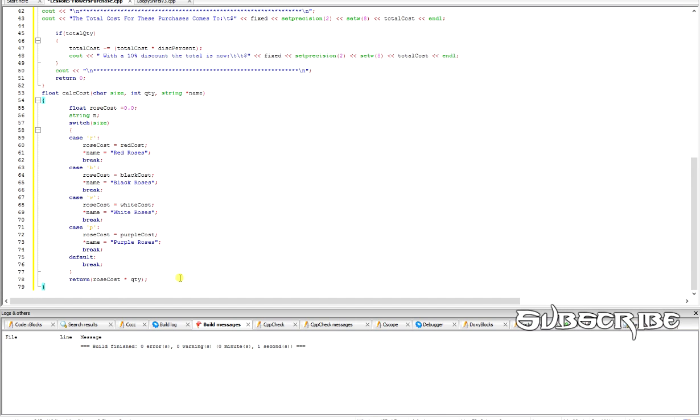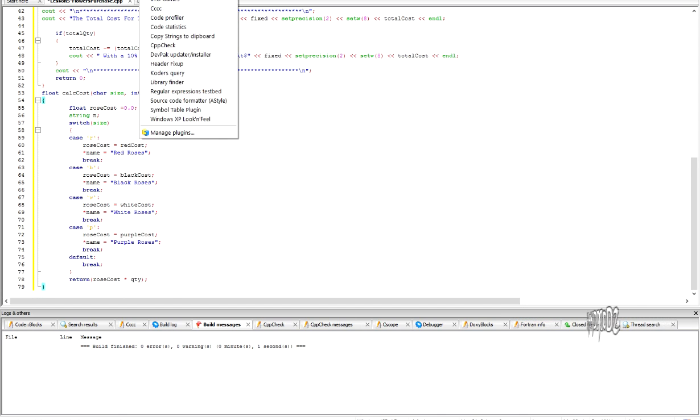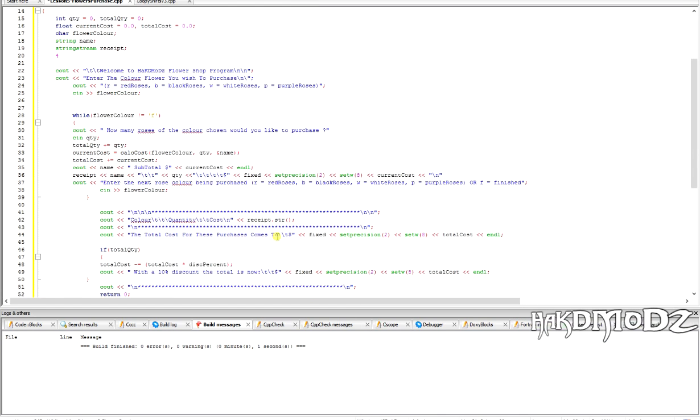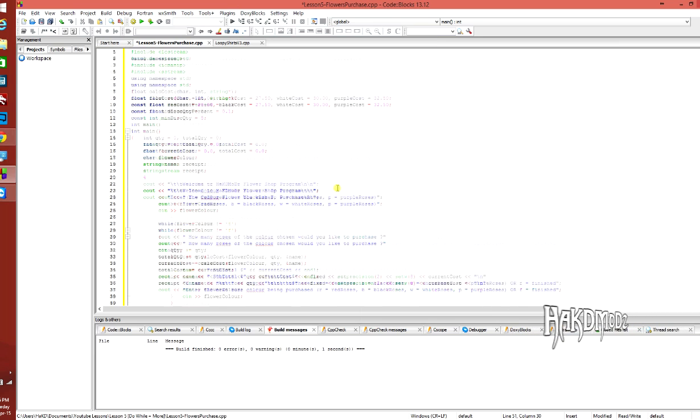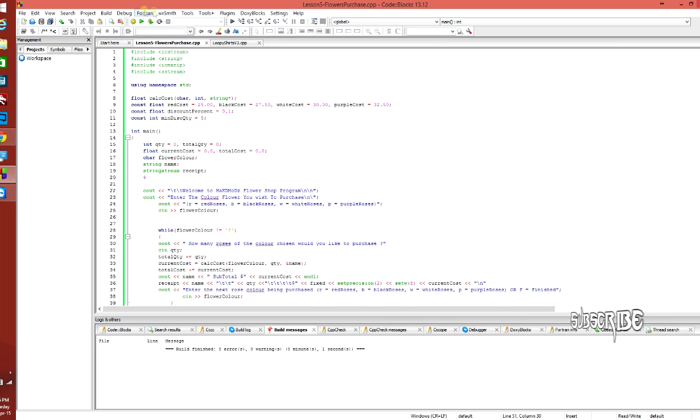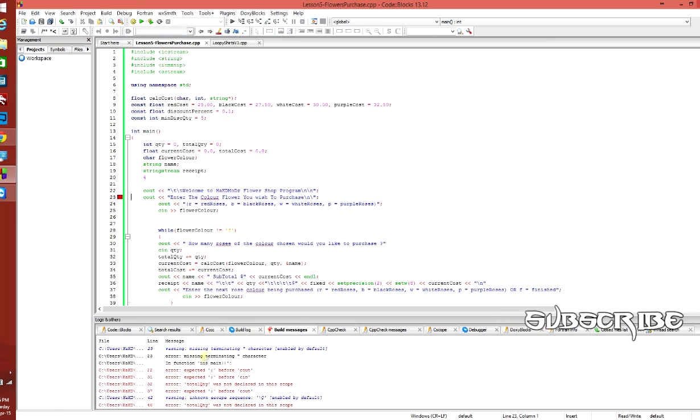So therefore if we've selected R, it knows that now rose cost equals red cost. So red cost times quantity equals an integer. Okay, now we've got a few errors. That's fine. We can show you where they've gone wrong.